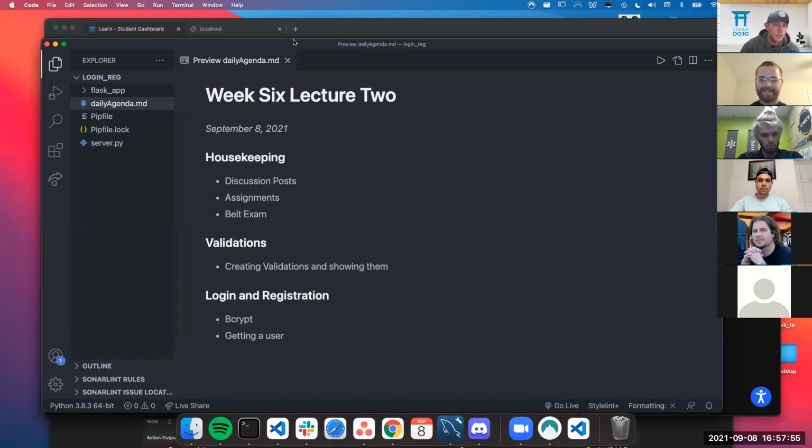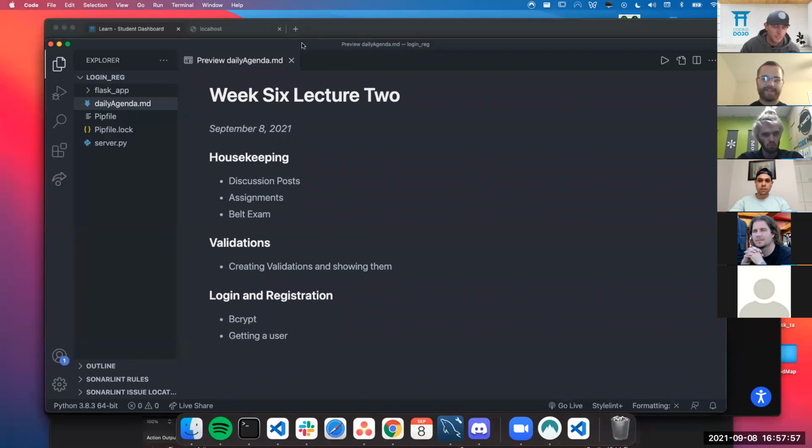That means it is belt week. We've got quite a day today. We're going to talk about validations from forms. Then we're going to talk about login and registration, including how we're going to hash passwords and what that means, and where we're going to get started there, and how we can fully set up a login and registration. We're basically doing that assignment today. So that's where we're getting started, where we're going.